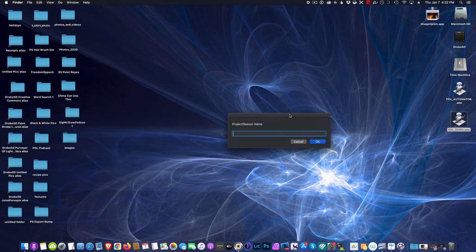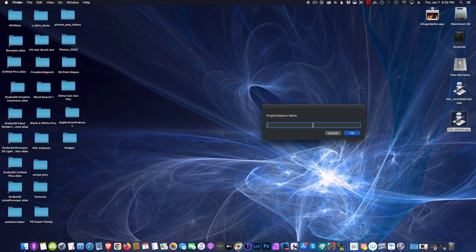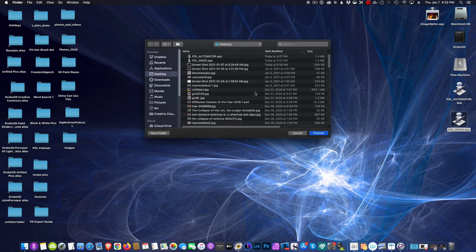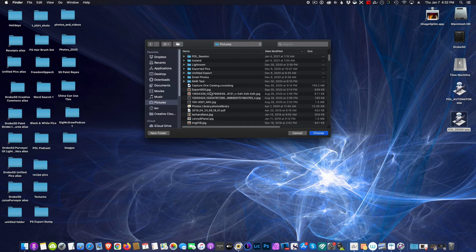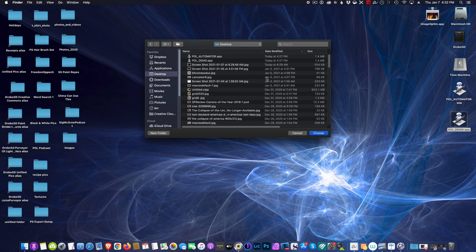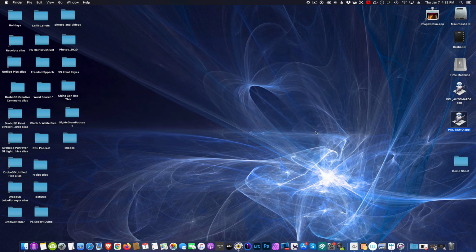The system will then prompt us for the name of the session or the shoot that we're going to do. And we're going to call this the demo shoot. And hit OK. Now it's going to ask me, where would you like to save it? Okay, so if you keep your photos in the pictures folders, you would go to your pictures folder and select it. Or if you use an external hard drive, you would select it. For demo purposes here, I'm just going to say the desktop, just so we have an easy time here. And there's our demo shoot right there, created instantaneously.